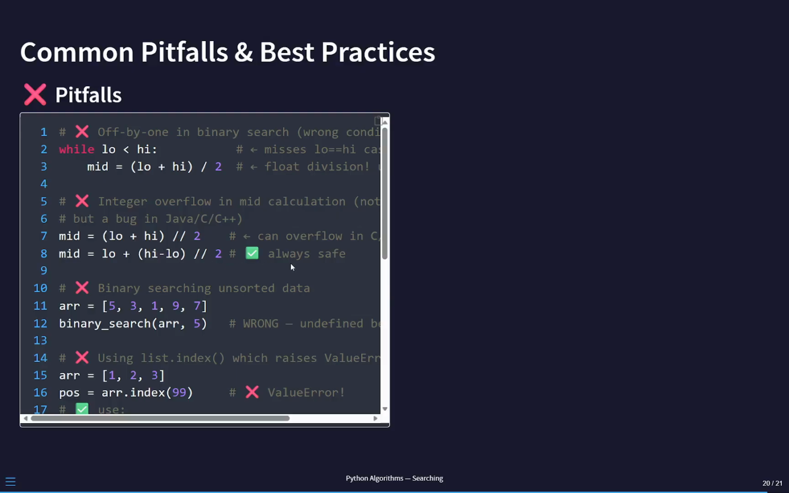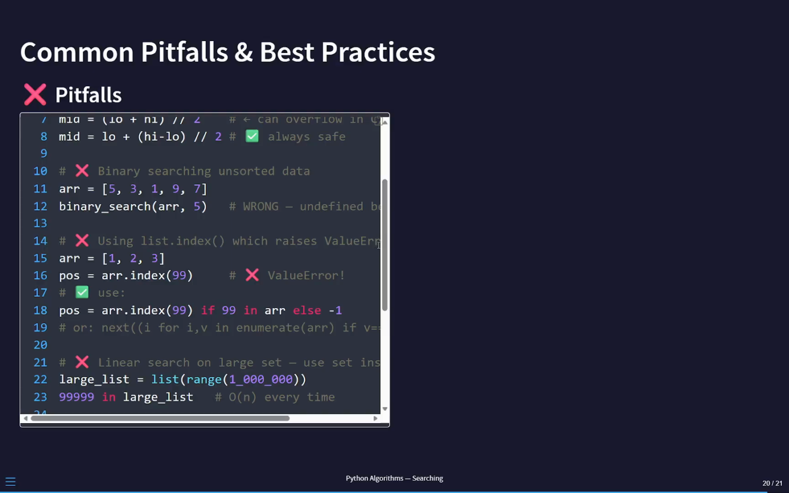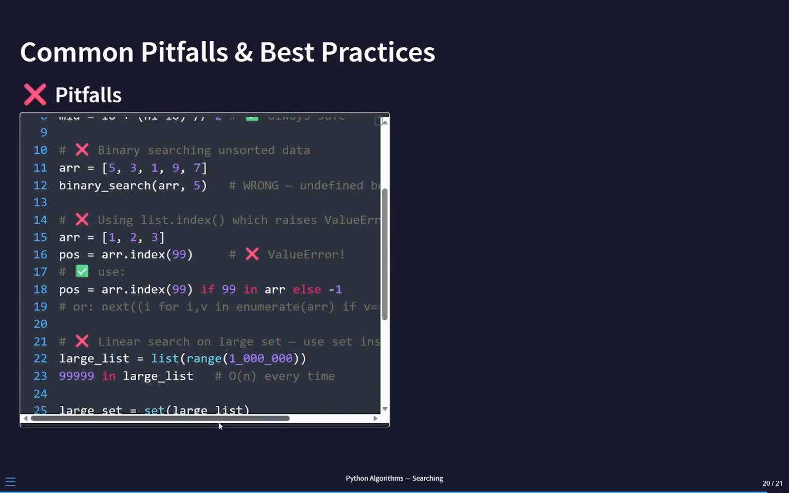Pitfall 2: binary searching unsorted data. The algorithm has undefined behavior. It may return a wrong answer or loop. Binary search requires a sorted array, period. If you're unsure whether it's sorted during debugging, add an assertion.